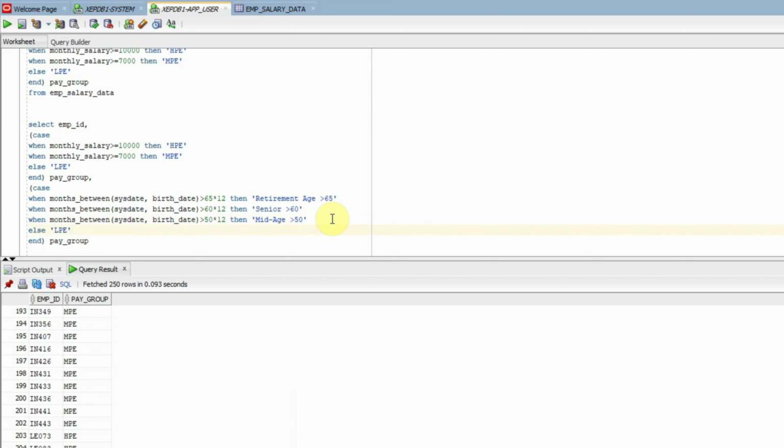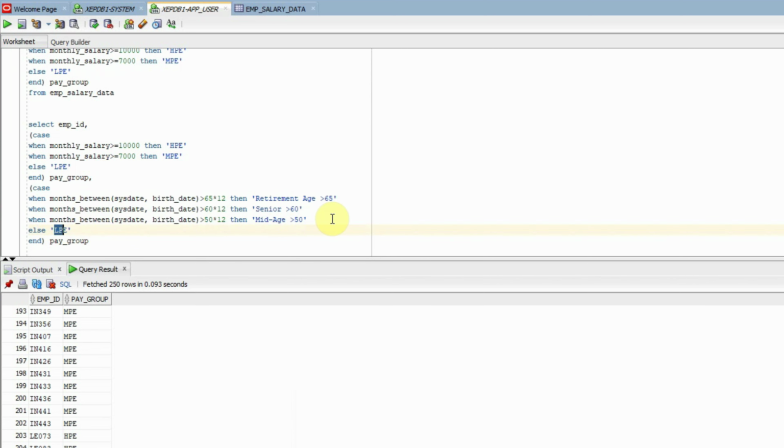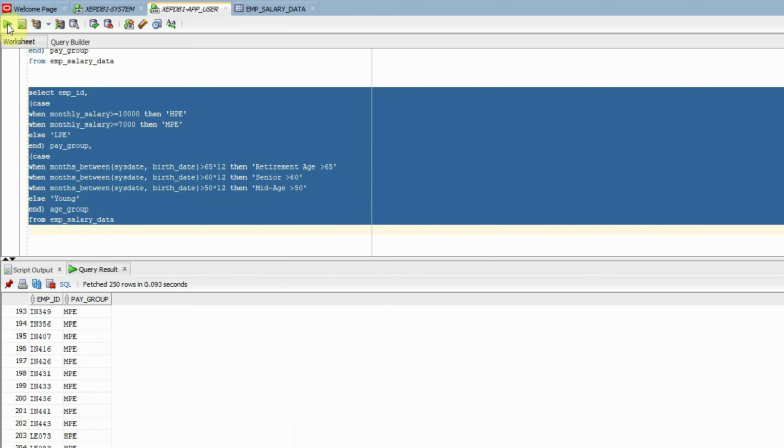And the last condition: if the employee's age is not falling in any of the top 3 groups, then by default it is going to be a young employee. So we are going to put young, and then end the case structure, and we are going to name this field as, say, age group. Let's remove this space, and then let's run it to see what it returns.